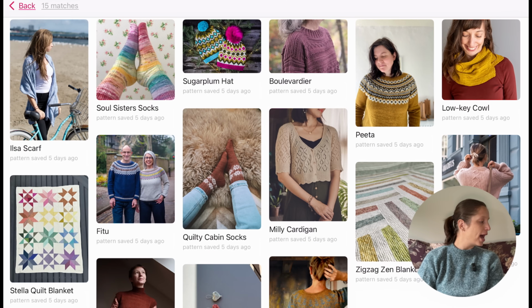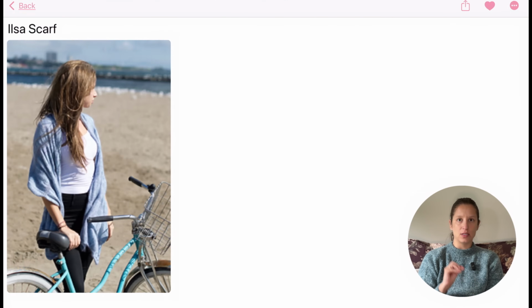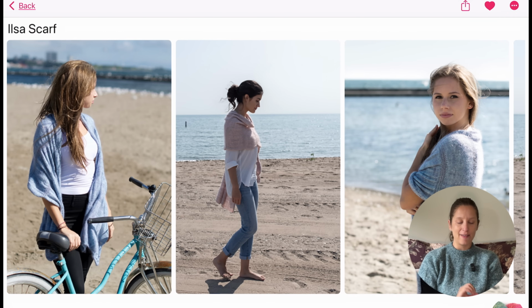Up next, we have the Isla Scarf. And the reason I picked this one to talk about is because I have been looking for a project to knit with 100% alpaca yarn. I knit most of my garments and most of my items in a blend that includes alpaca because I love alpaca fiber. But I did recently purchase a bunch of alpaca yarn, 100% pure alpaca, and I want to knit something with it.